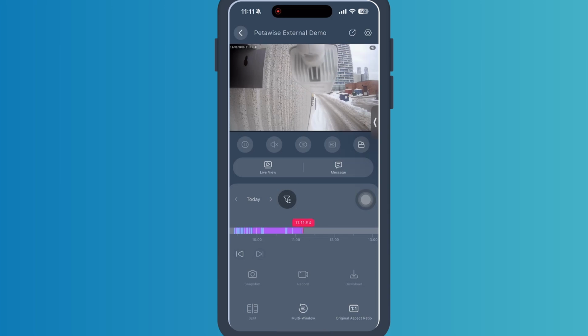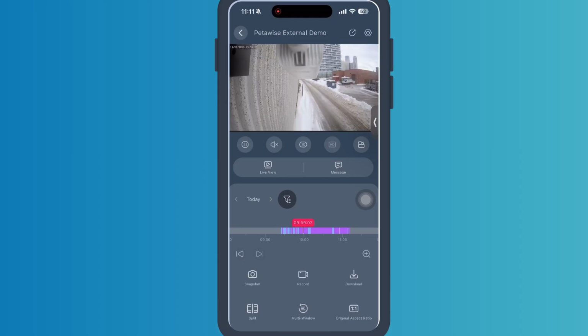You can scroll through the timeline. And if you want to zoom in the timeline for precision, you can just press the magnifying button over here, zoom in for precise searching.